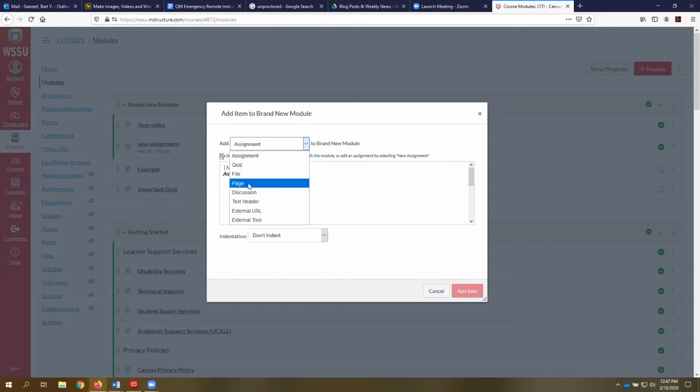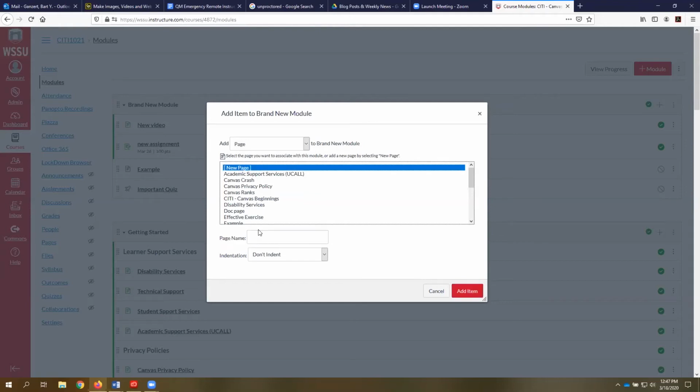That means content page. And I will pick new page, go down and let's name it. I think I've already got a new page because I've been doing this. I'm going to call it a newer page. And I'm going to add it.